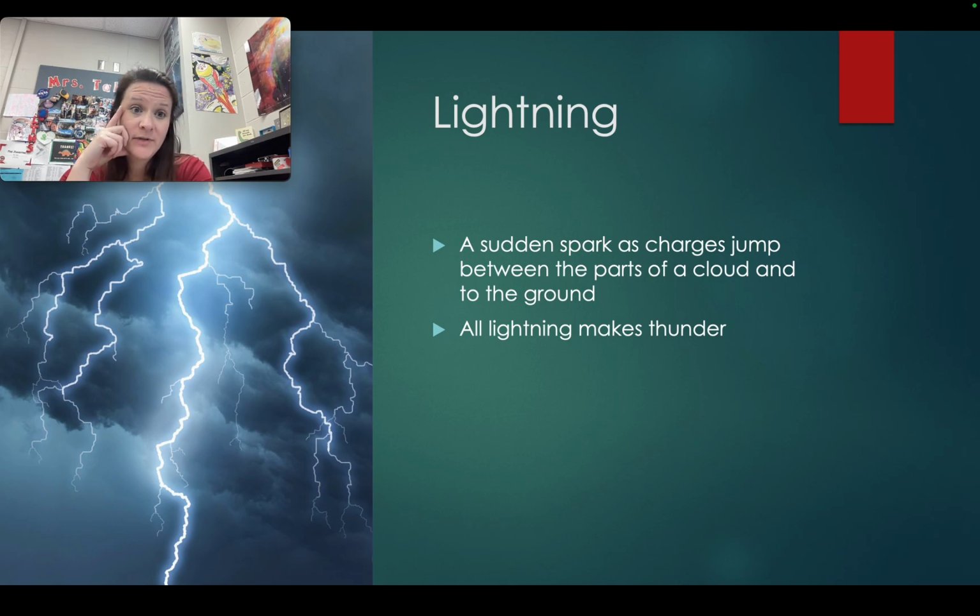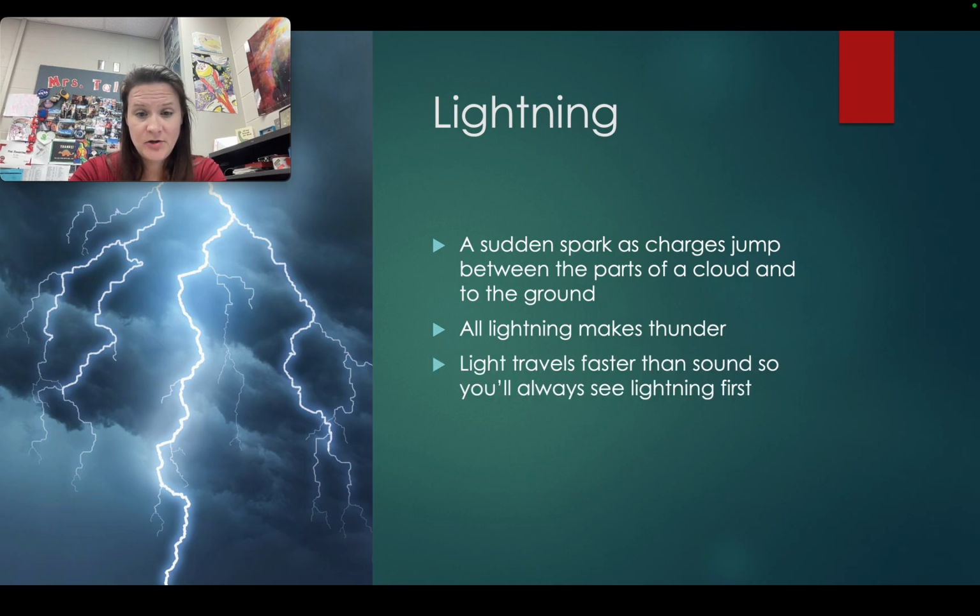So after you do this Ed puzzle, we are going to do a little drawing activity and build a lightning bolt so you'll know exactly how they're made. But I just need this to be in your notes. Light travels faster than sound, so you'll always see lightning first.